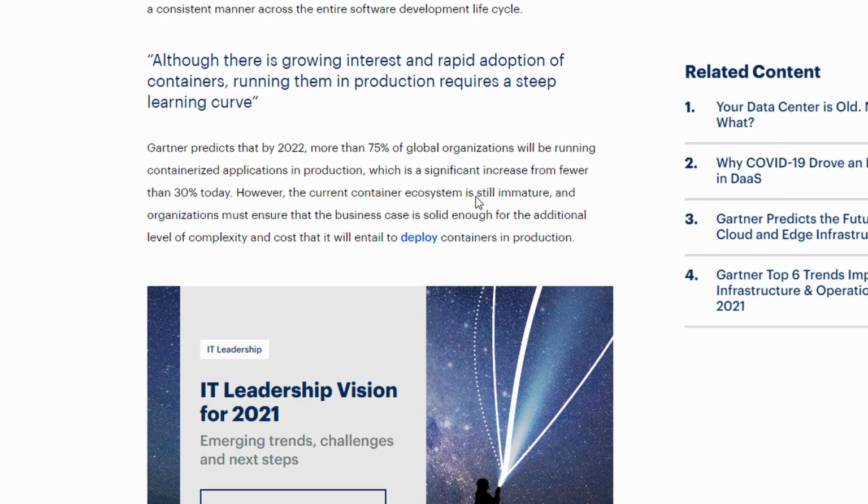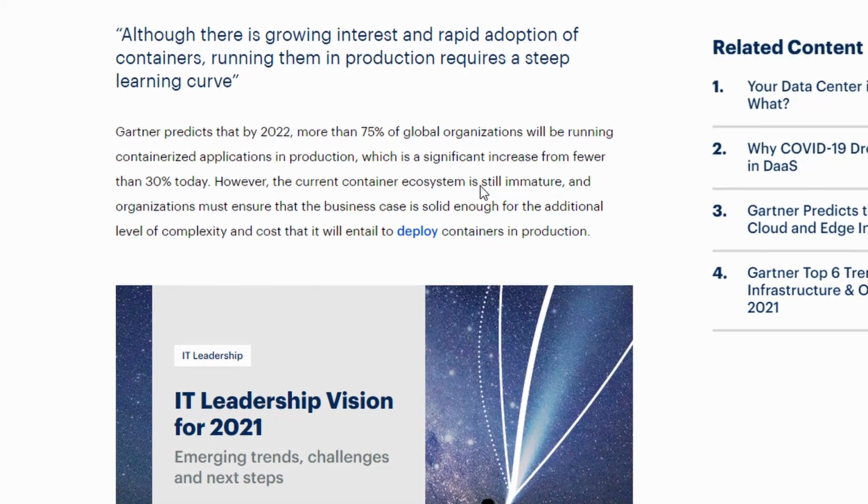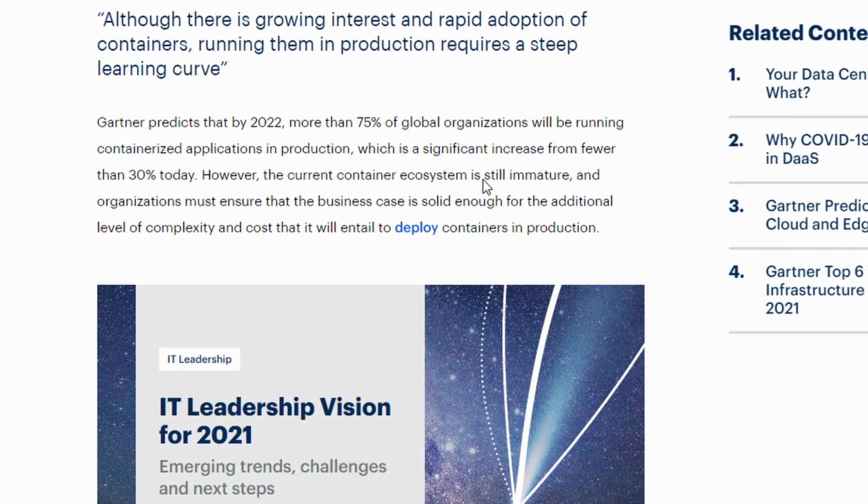And this is also in line with the Gartner's prediction that by 2022, more than 75% of the global organizations will be running containerized applications in production. And that's really a huge increase from only 30% this year. And what we can learn from this is that Kubernetes and containerization are still pretty new technologies that are not adopted by all companies yet, but they probably will be in the next years. And if you want to stand out from the crowd and stay competitive in your IT career, it's just logical that you need to start learning these technologies.